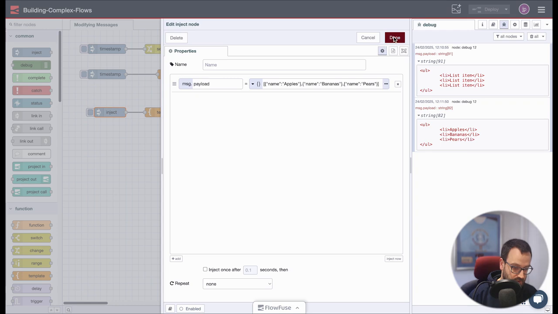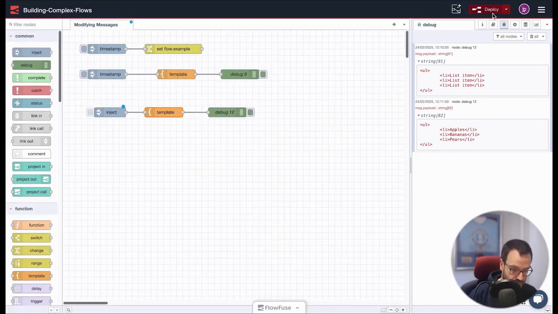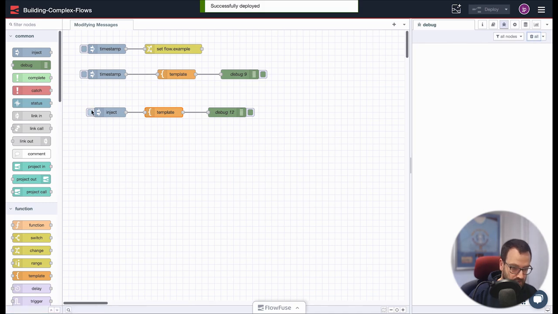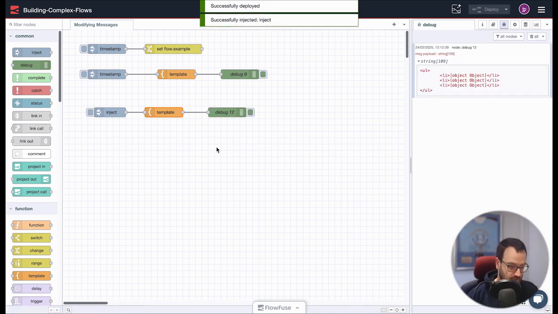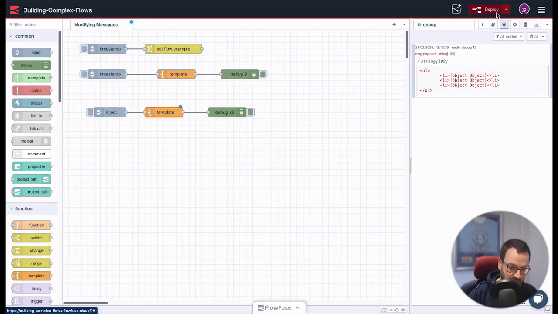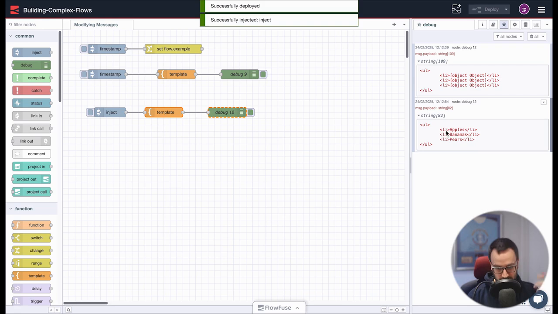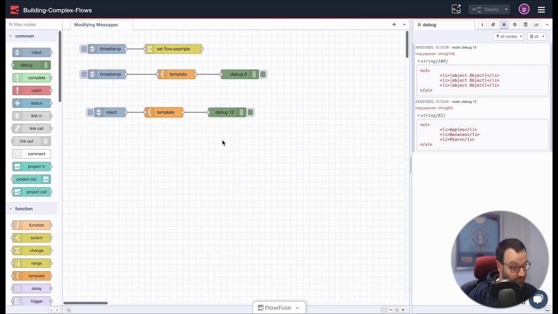So rather than rendering dot, which I'll show you first anyway, because that will just render out an object. It doesn't know how to reference the things inside it. We can just put name here. So it will automatically go, okay, I'm looping over payload. I'm going to look for a property called name in each of those objects. So if we now render that out, it will render apples, bananas, pears.